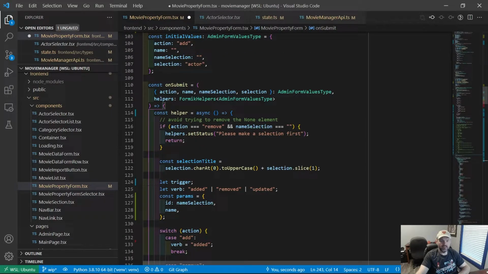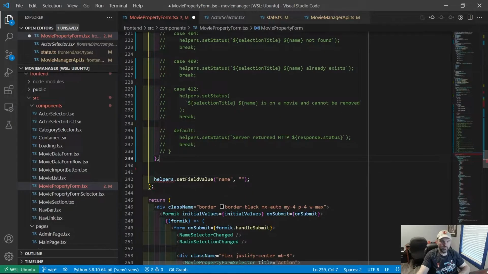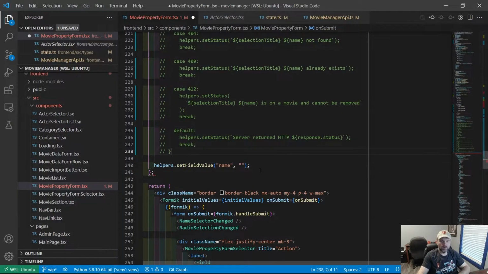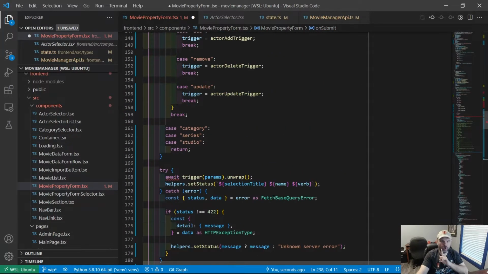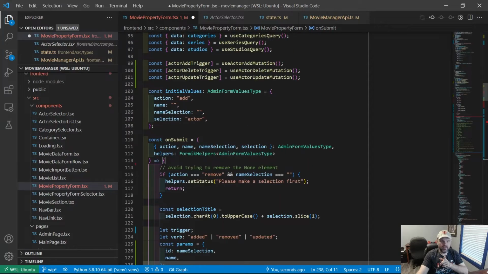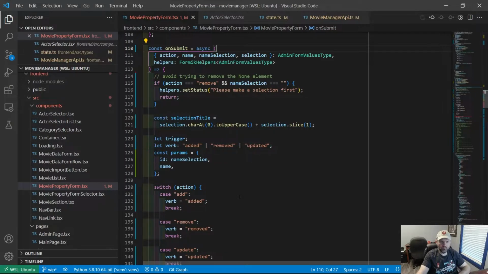Okay, let's get rid of this. Maybe this. What is this doing? Okay, that should be right. So we're not going to have the helpers anymore. We're just going to call this function. We need to make the onSubmit be async now. And other than that, I think we should be fine.